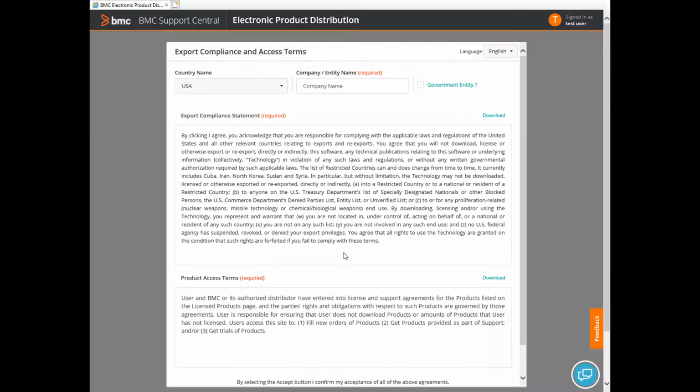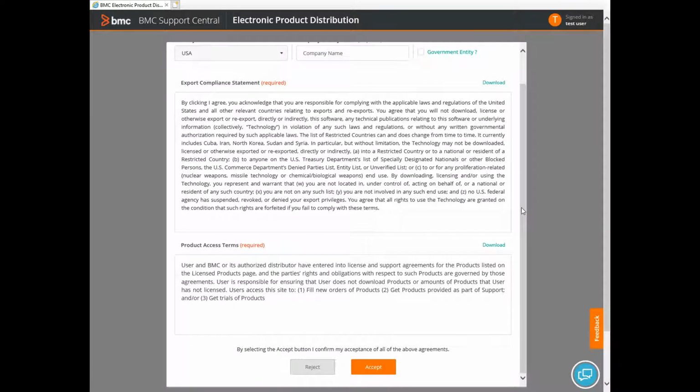For all options, you may be presented with an Export Compliance and Terms of Use screen. You have an option to change the language of agreements as needed. When presented, you need to enter appropriate information in the required fields, read through all the agreements, and then click on Accept or Reject. Acceptance will bring you to the EPD landing page. If rejected, you will be navigated to the Support Central site.